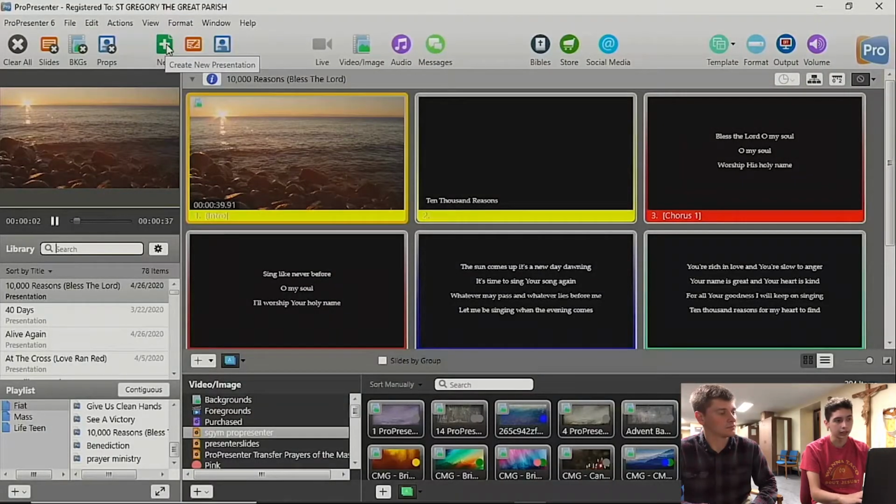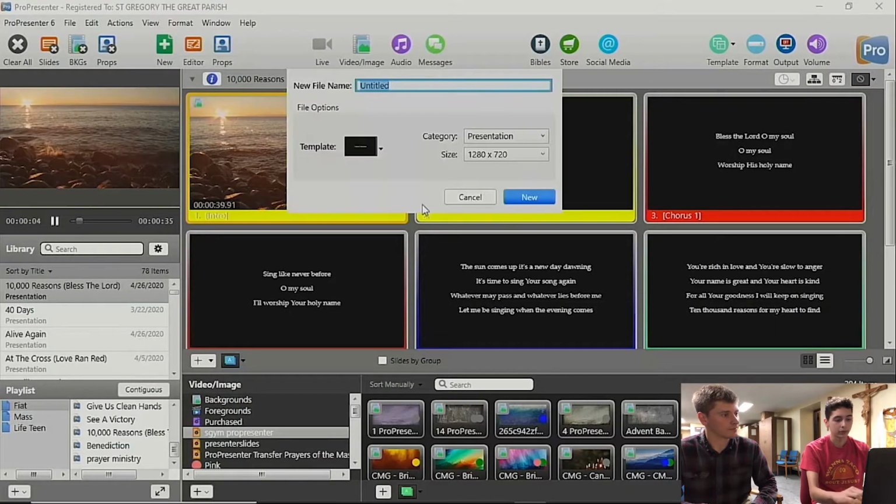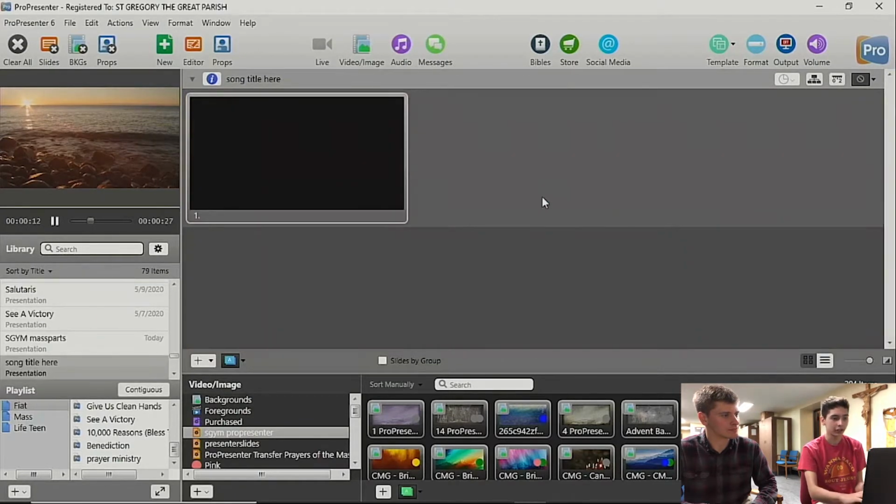What about for a song that's not in CCLI Song Select? For that, what you're going to want to do is go up here to New, and then whatever song title here. And so now you have your song. Now, obviously, you have to type in the words and stuff, right?